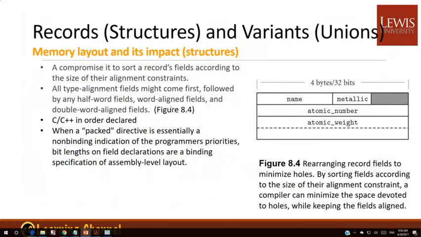So we have different ways of packing the record or structure, but this way also has its drawback. You need to operate this packing out of order. I mean, the data will move up. So you need to have a record to keep track of where your data goes. So a compromise is to sort the record fields according to the size of their alignment constraints. Byte aligned fields might come first, followed by any half-word fields, word aligned fields, and double word aligned fields. So basically try to fill in those holes.